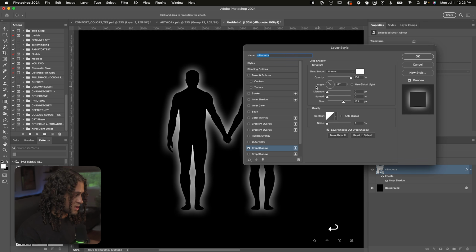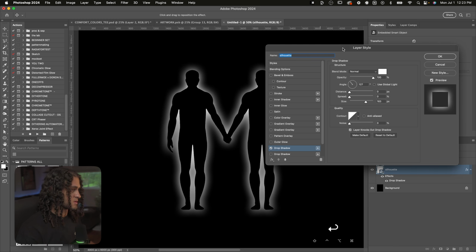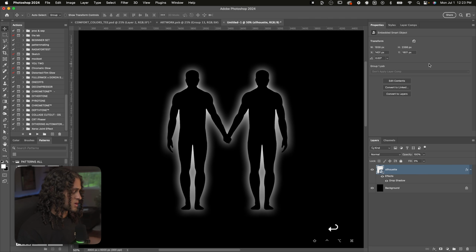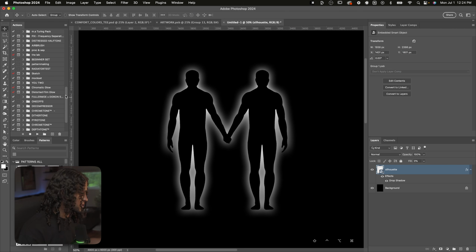Just using layer styles like drop shadow or outer glow isn't going to give us a really nice glow on these silhouettes here. So I'm actually going to use my film glow actions, which are free on my website. There's a section for freebies. You'll find it right there. It's called the distorted film glow actions.